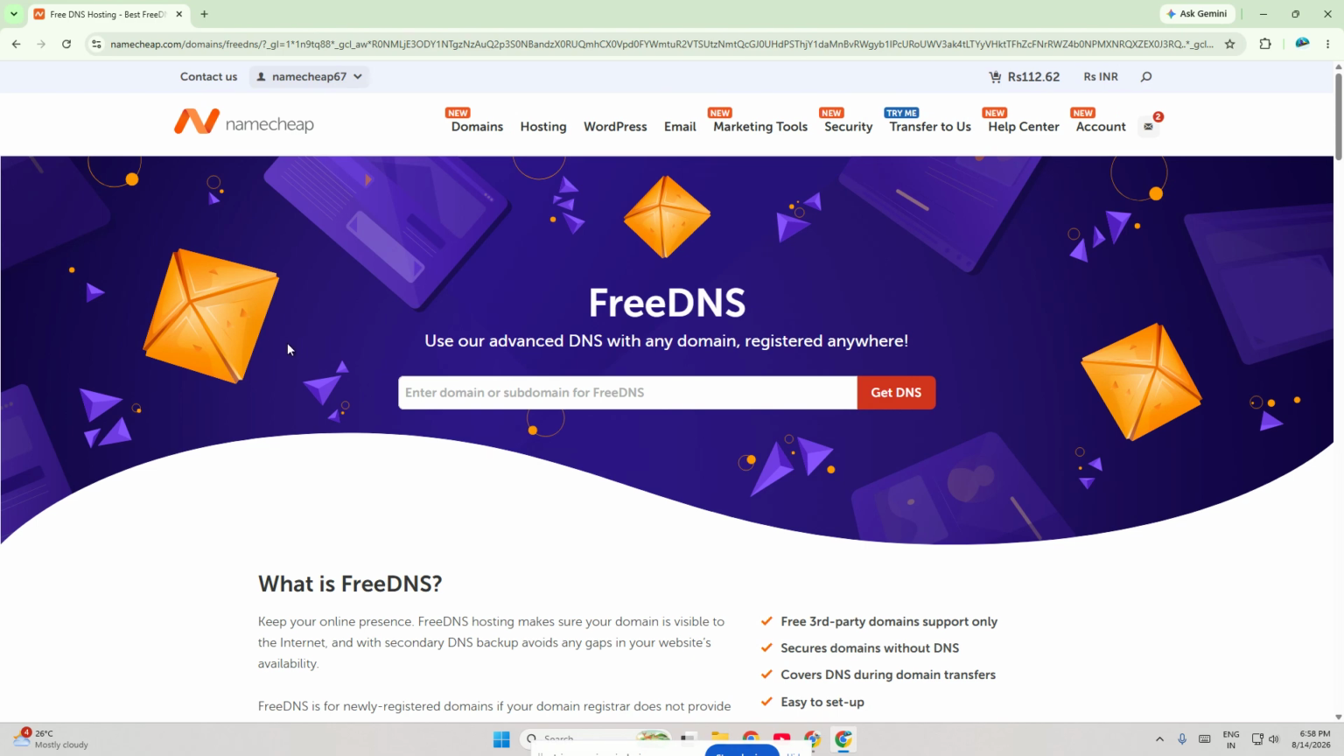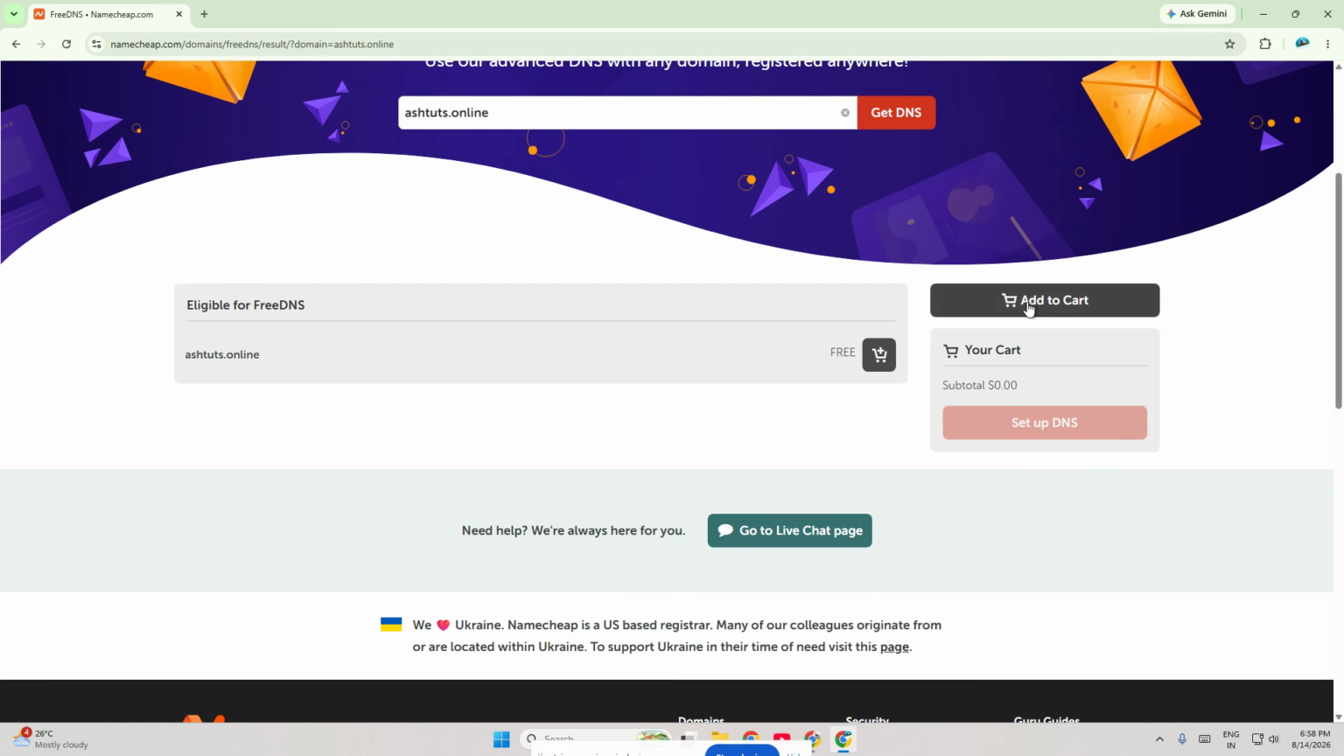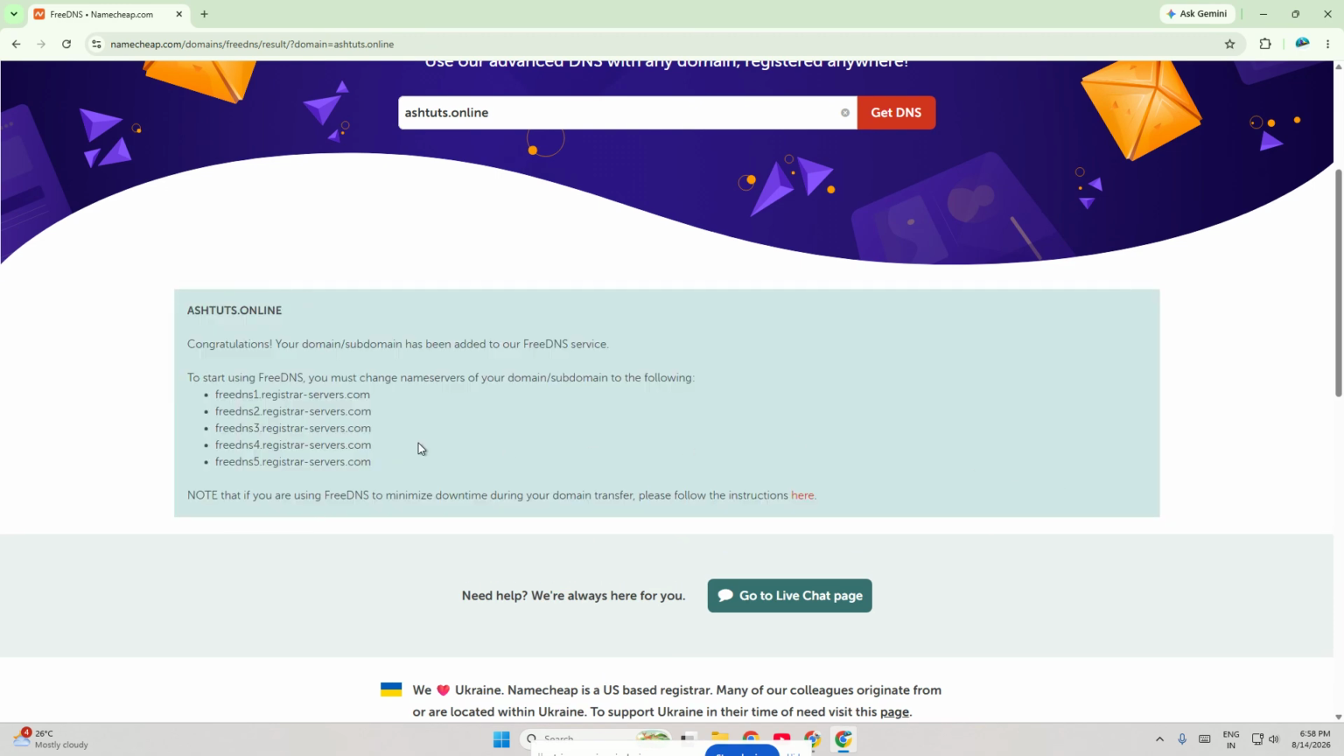Now you'll see a text box where you can enter your domain name. Type your full domain into that field, then click Get DNS. Namecheap will search for the domain and prepare it for FreeDNS setup. After that, you should see a shopping cart icon next to your domain. Click that cart icon, then click Set up DNS. This enrolls the domain into the FreeDNS process and gets you ready for the next part.